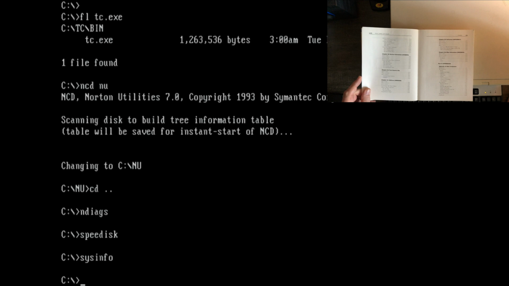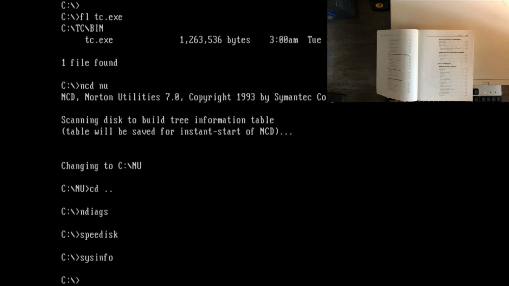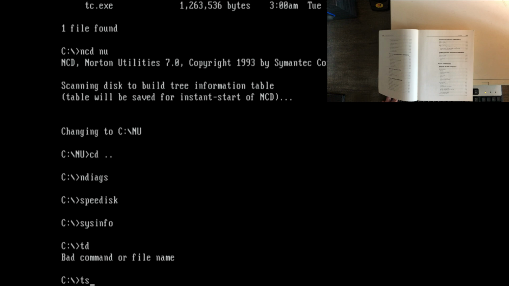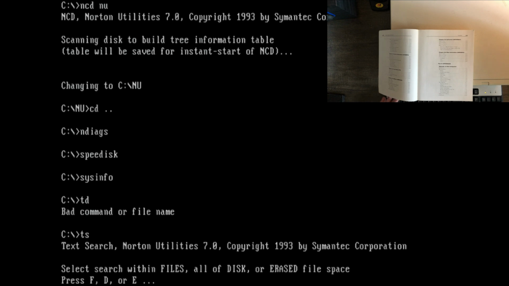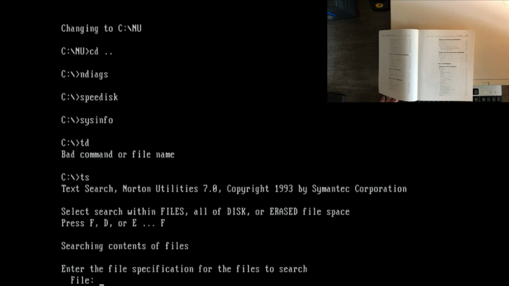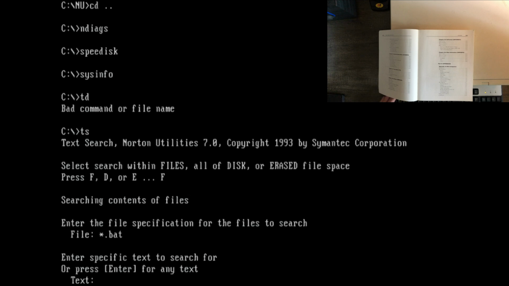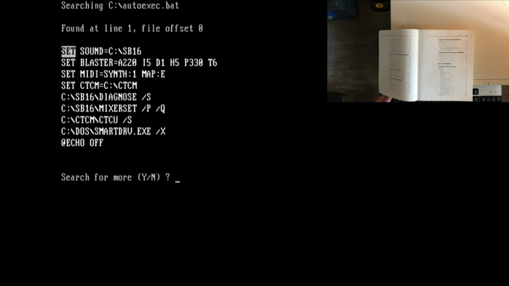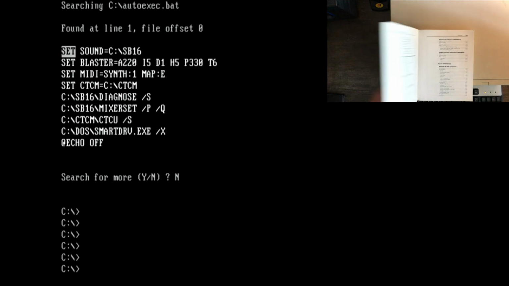Wipe info, unformat, unerase, text search. Ooh, there's a text search. Text search. Search spaces within files, all of disk or erased file space. So files. I have no idea. Okay, I did that intentionally, so it found in the autoexec a bunch of lines with SET in them. No surprise there. Actually, I think it just dumped the whole file. So there it is. We have Norton Utilities installed.